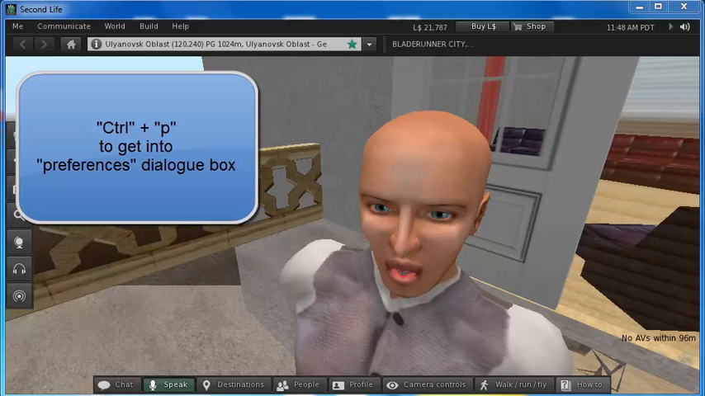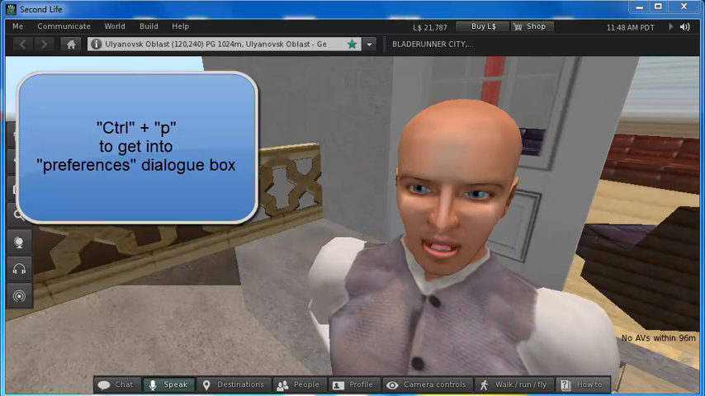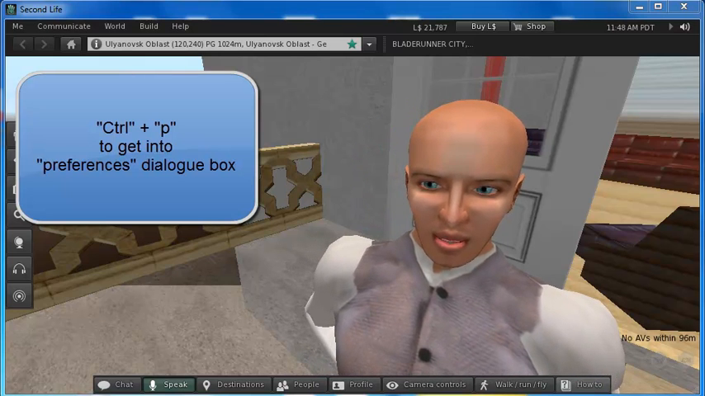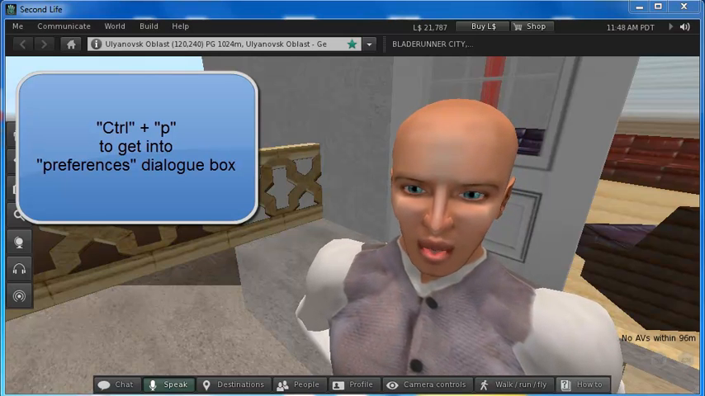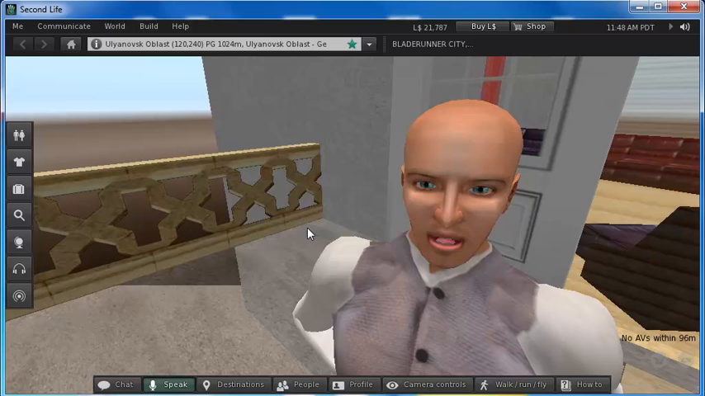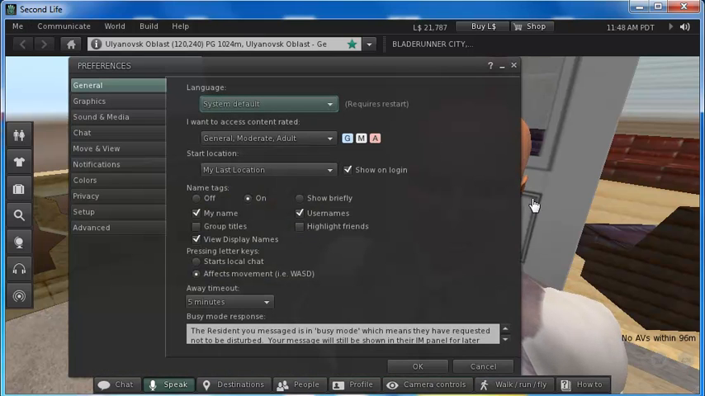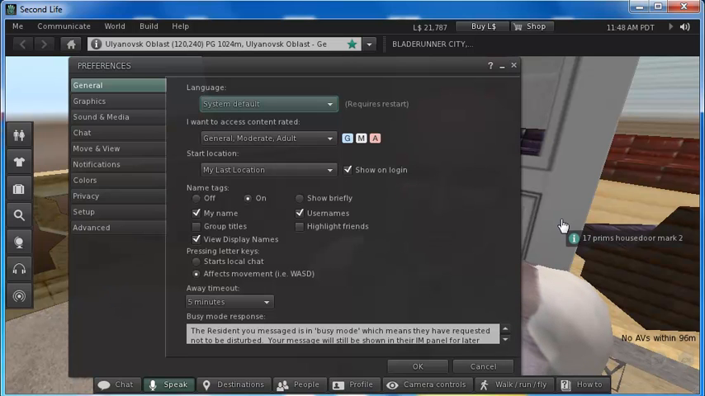So how do we get into the preferences? Well, it's Control P. Hold down the control and press P. There we go. I'm in the General tab. Along the left-hand side, you'll see a number of tabs, and within them you'll get a number of opportunities to change the settings of your program.